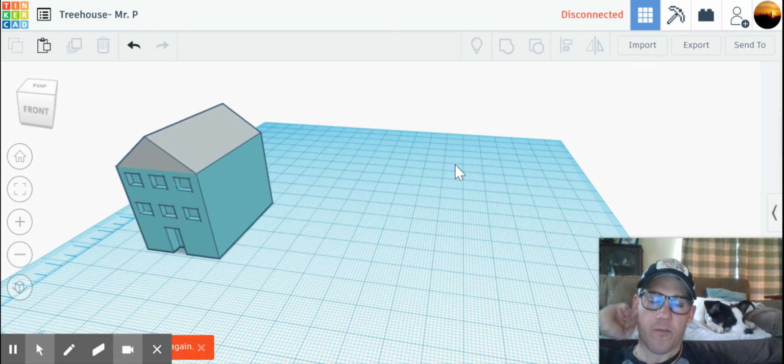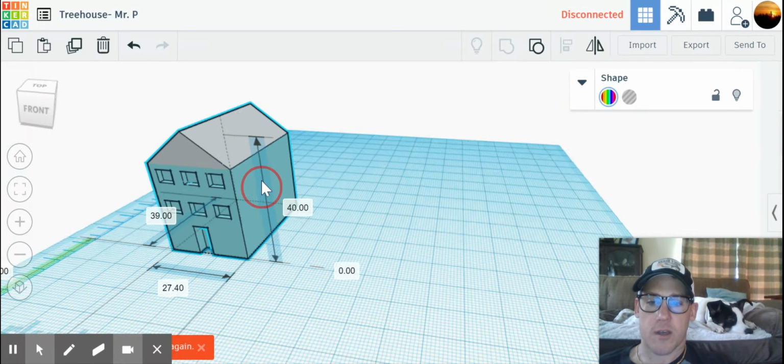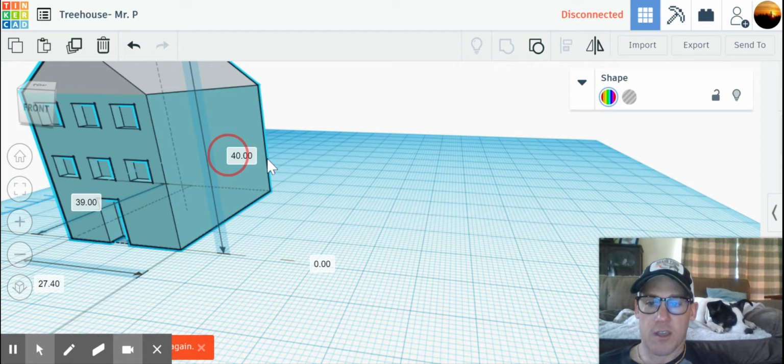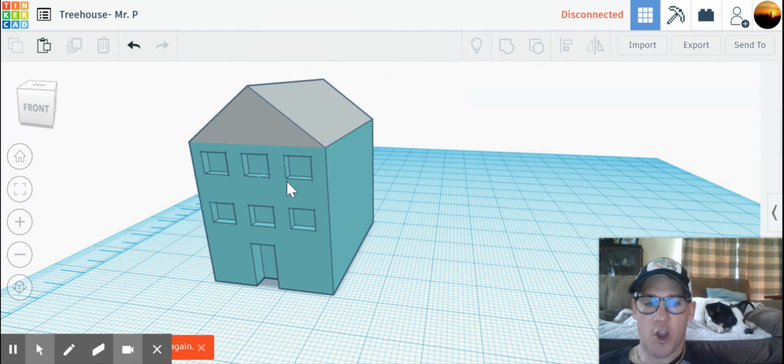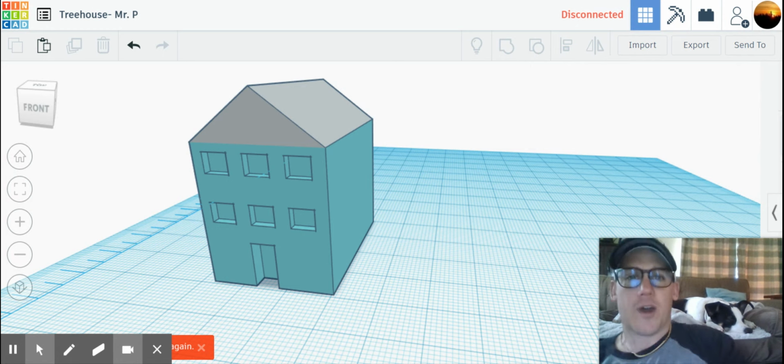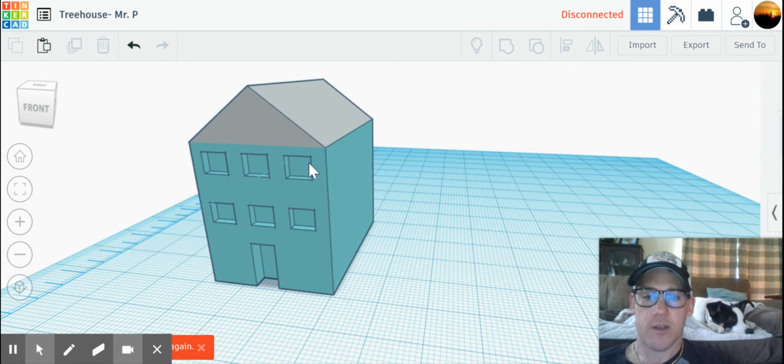Everybody, so our last video showed you how to make some holes. We tried to put some holes in this house, giving it a door and some windows. But if you look at that, you'll notice all we did was kind of carve into it a little bit. So I'm going to show you how to hollow something out in this video, hollow out a shape, and then we can put doors and windows to work.